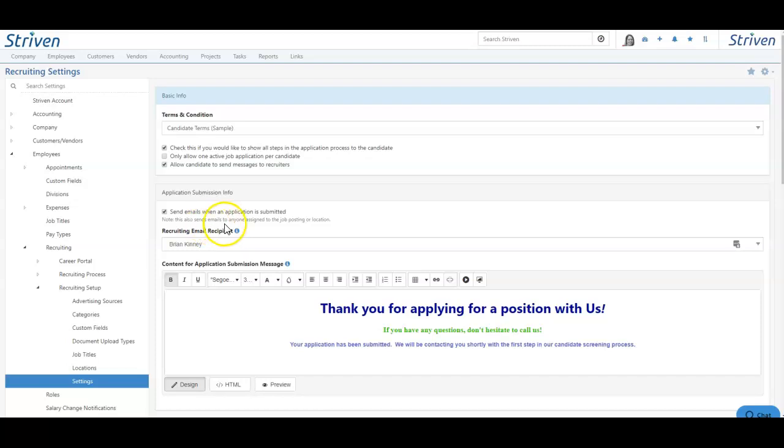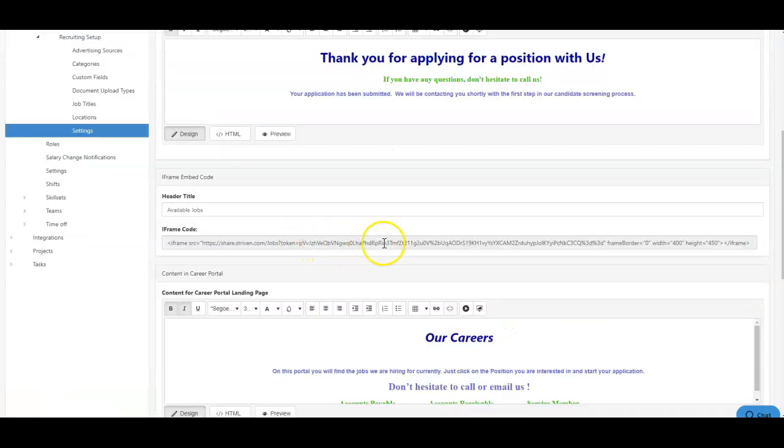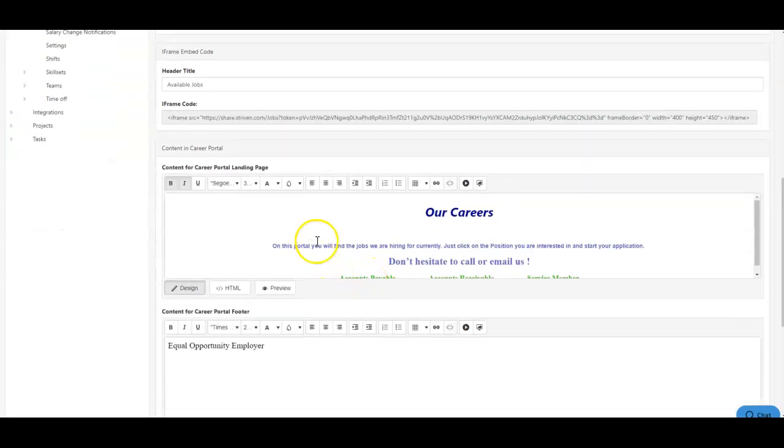An email also gets sent out to anyone who's assigned to that particular job posting or location. You would assign the recruiting email recipient here. This is the content that will show in the candidate career portal after an application is submitted. This iframe code can be added to your website to allow candidates to apply for jobs right from your website. This is where you would add content for the career portal landing page. This is the first page your candidates will see after signing up for the career portal.